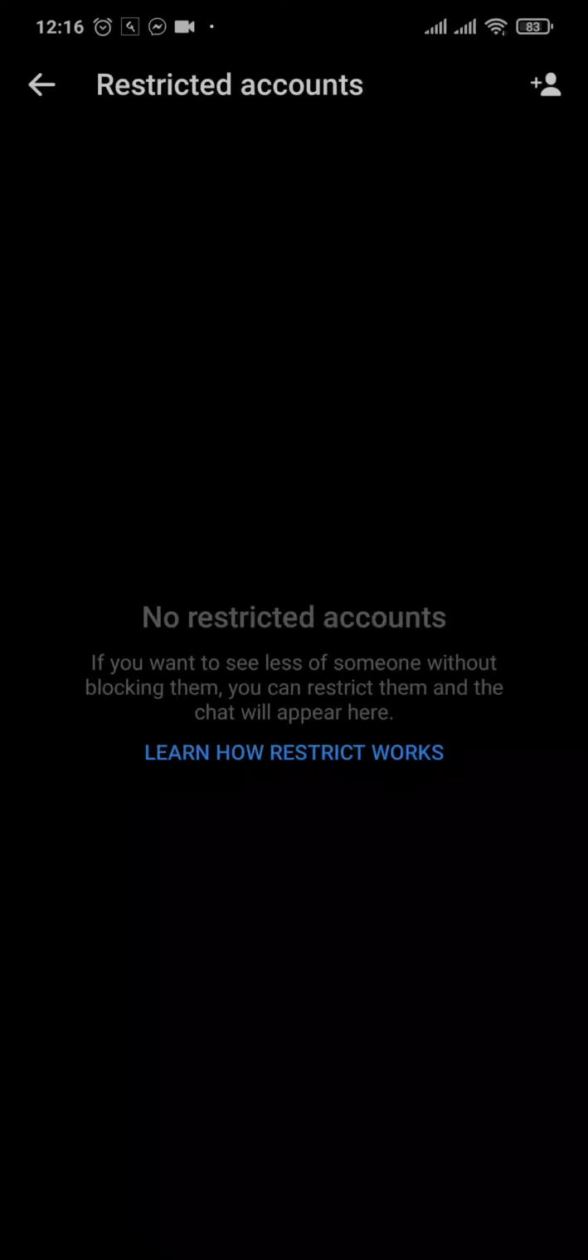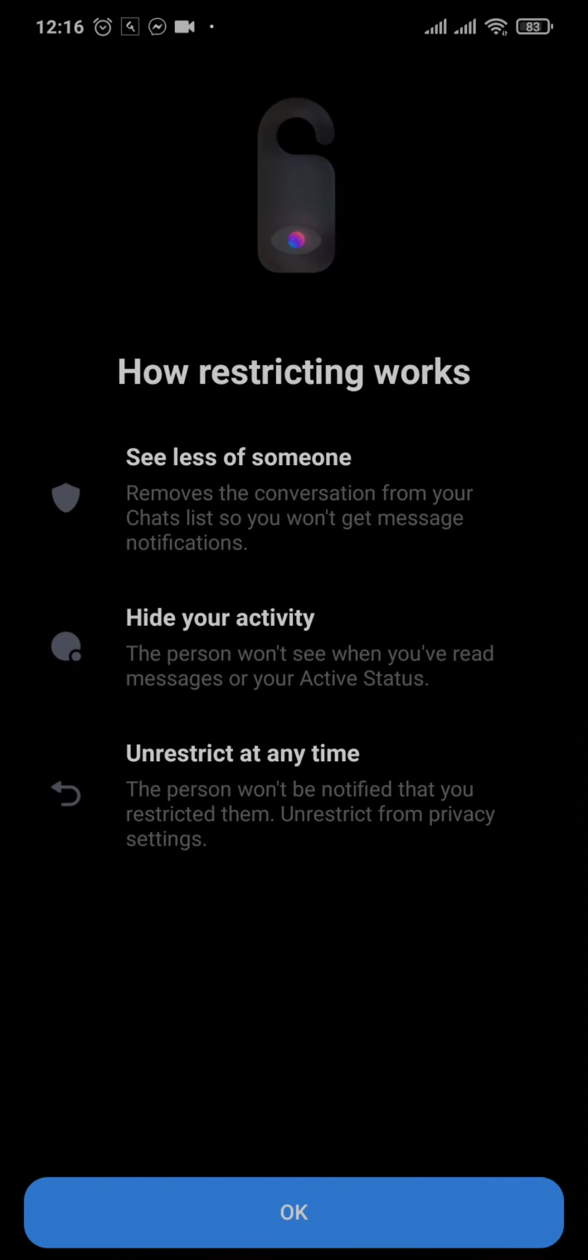Through this section, if you tap on learn how restrict works, you can see these are the features and these are some of the things that will happen once you restrict someone on Messenger. So firstly, you will see less of them. It removes a conversation from your chat list, so you won't get any notifications from them. Secondly, the person won't be able to see that you've read their messages. So this is the important one and the topic of today's video. And they won't also be able to see your active status.